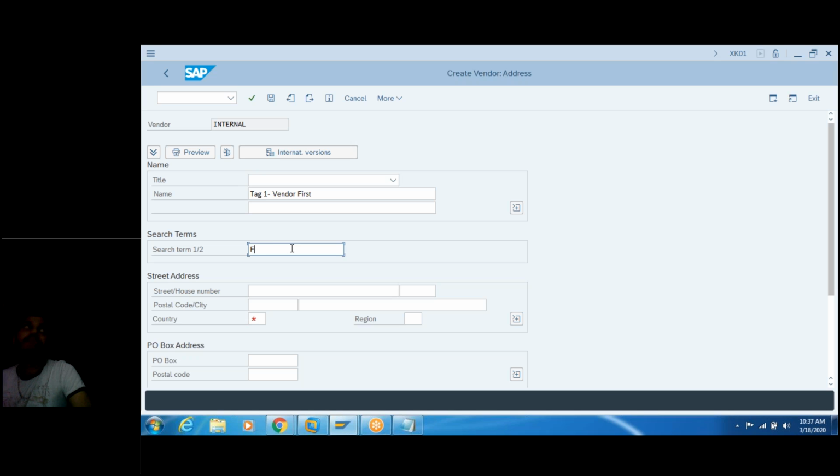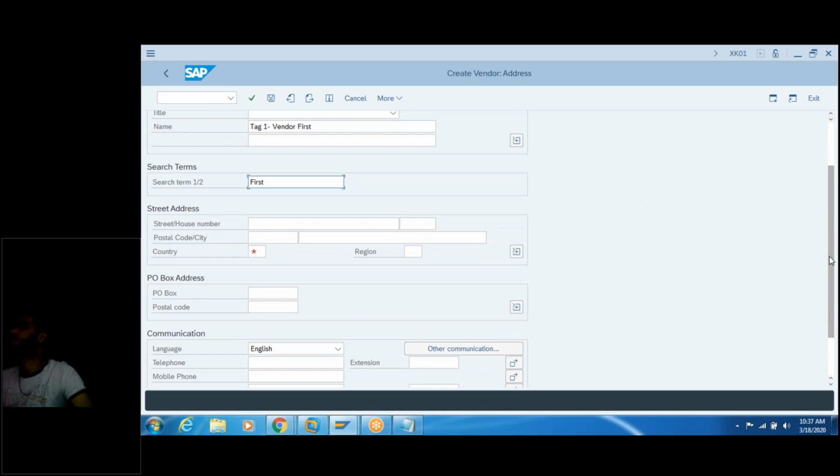And don't worry about what we should write here, right? In real time, they will provide you what you need to fill here. What you need to fill, they will provide you in your documentation. We call it functional documentation or business documentation.